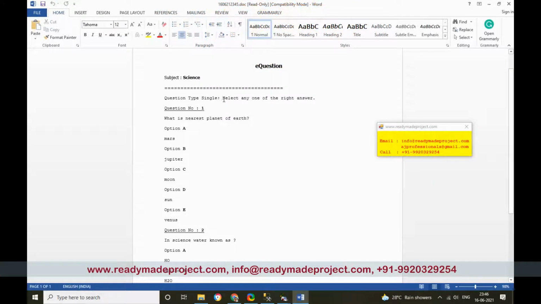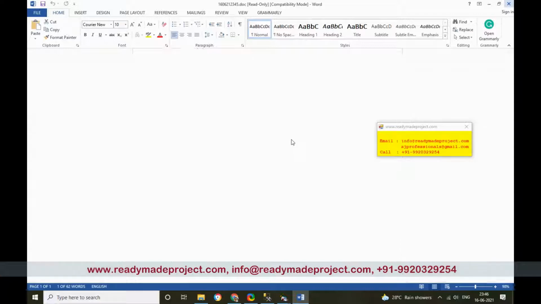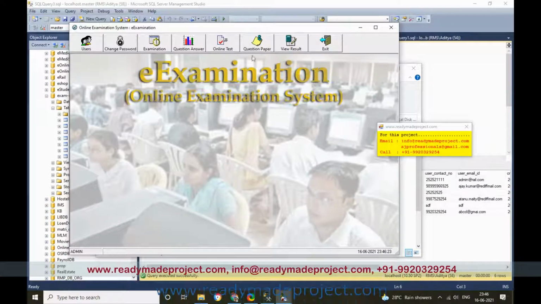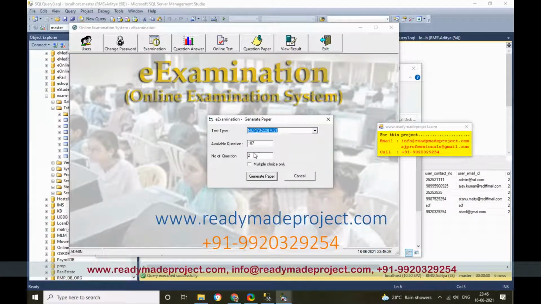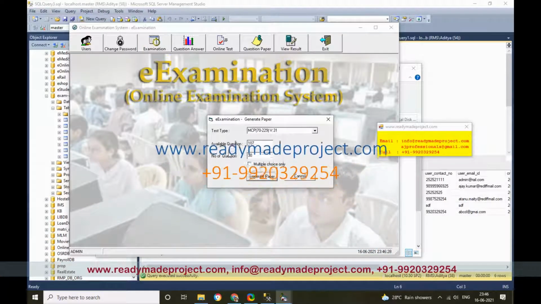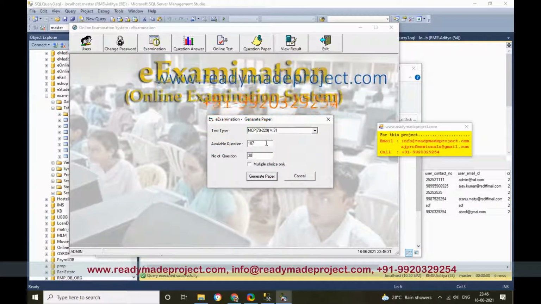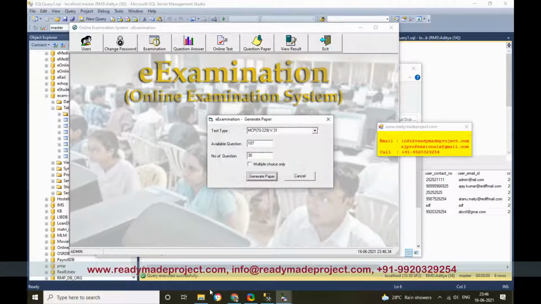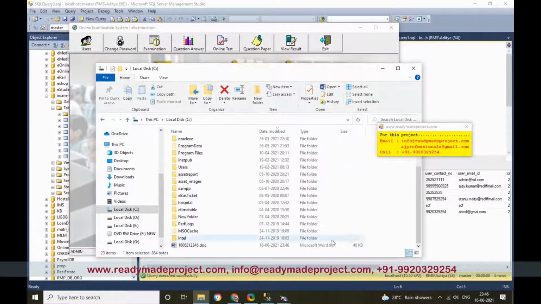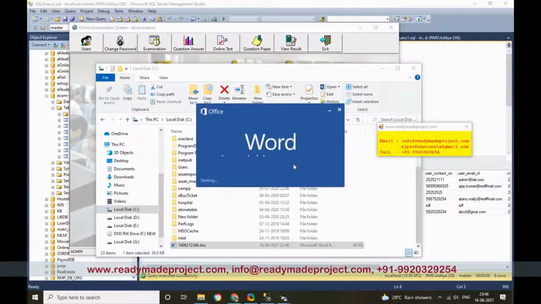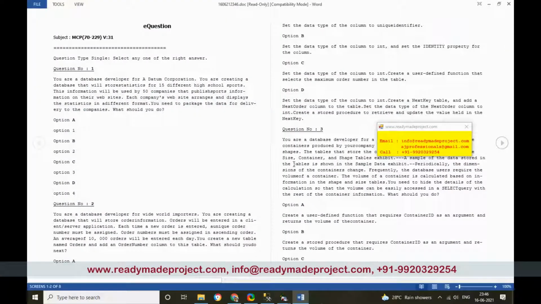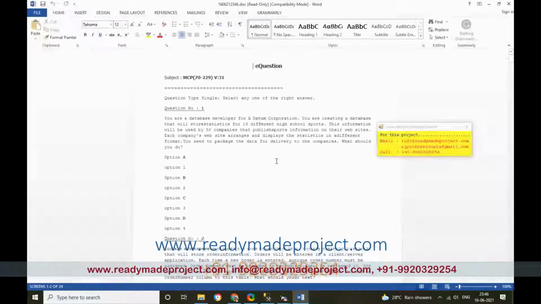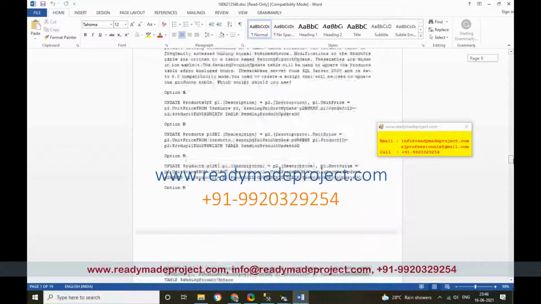Question type: select any one of the following answers. Question number 1, whatever options I give, these are the options, and only two questions I have created. So I want to create another question set which has more questions like this. Say I need 30 questions. The system will do it randomly. The system will pull out 30 questions from the question bank. Generate paper, and another paper is created. In the question bank there are multiple questions, and the computer will pick any 30 questions randomly from that list.